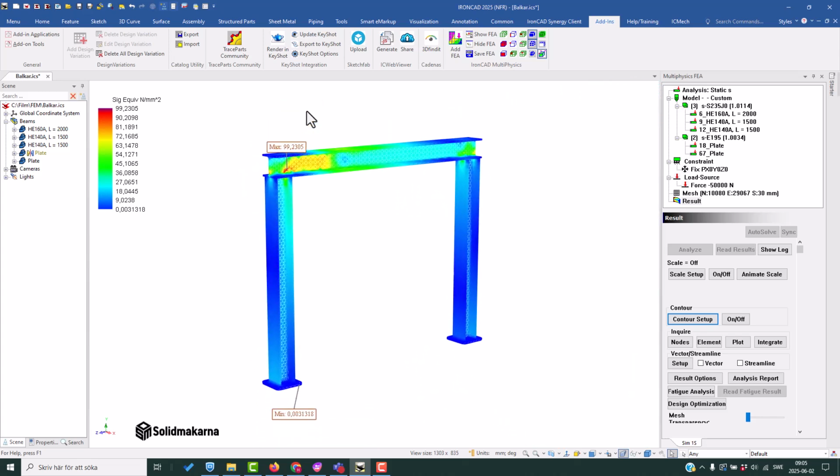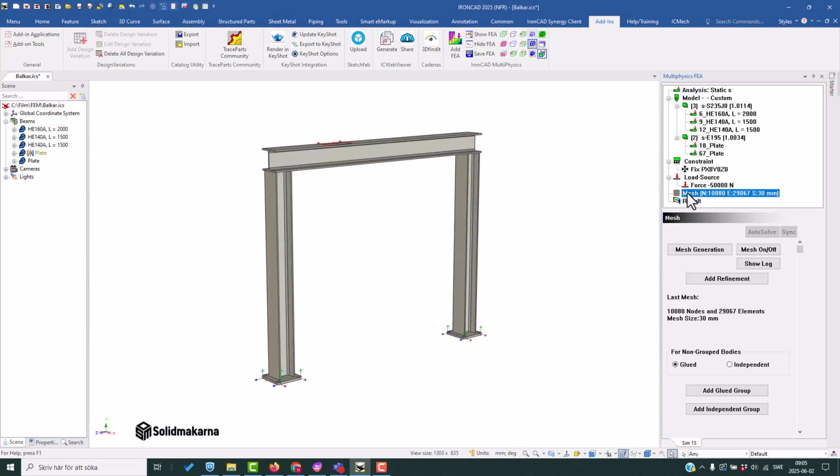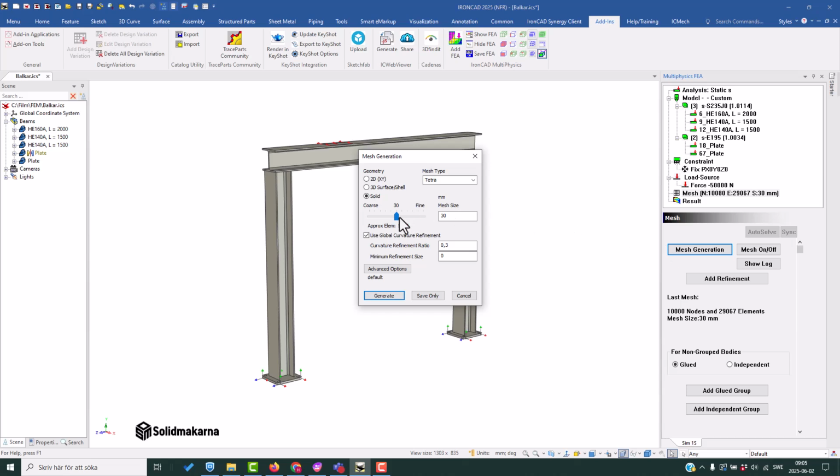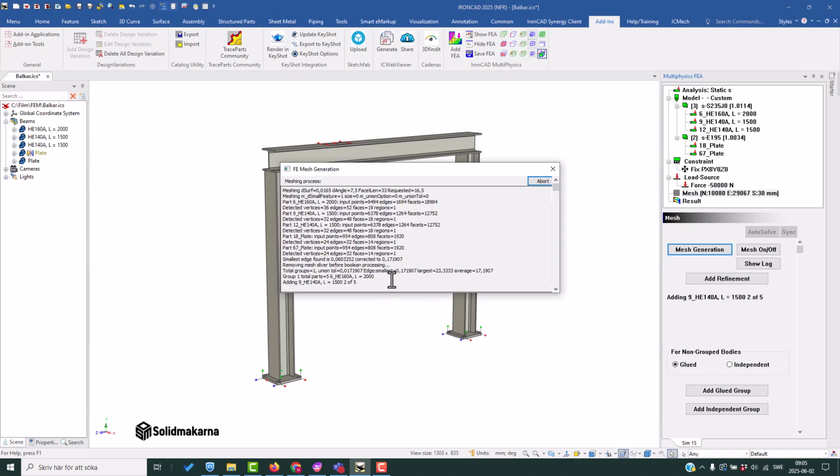A recommendation is to go to the mesh here and choose add, or I can click here, mesh generation, and make it a bit more fine and choose generate. And this is because you want to see if a finer mesh gives another result or if it's about the same result.